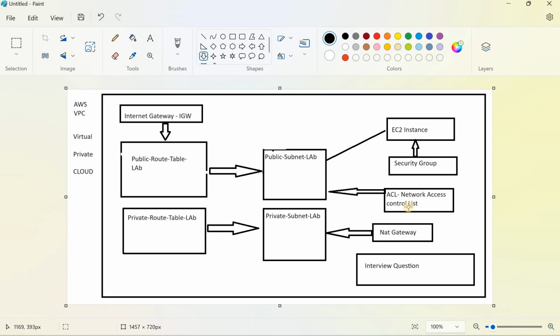Network access control list: if you want to deny something at the subnet level, that is called a network access control list. Subnet level means whatever resource is going to launch in the subnet, all denied, or all allowed. That is the difference between access control list and security group. Security group is specific to an instance, but network access control list is specific to a subnet, right? Subnet and instance, I will show you.